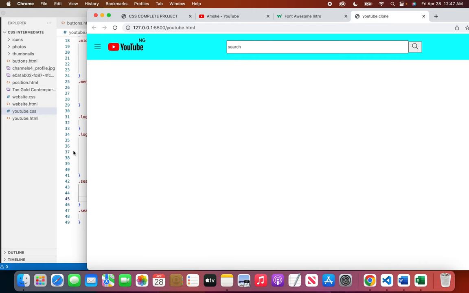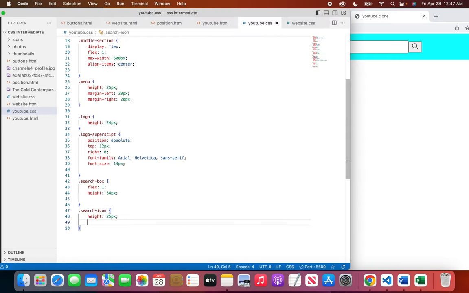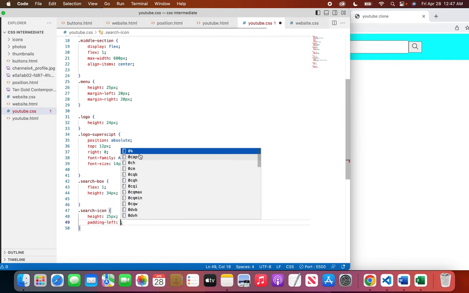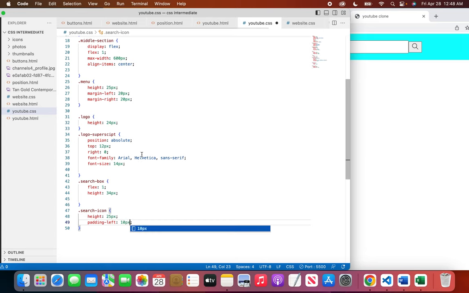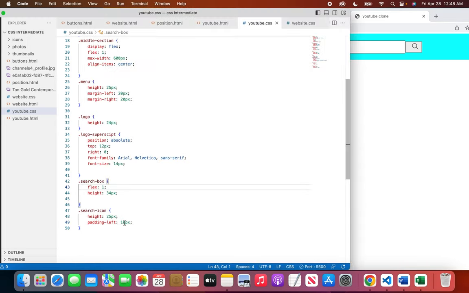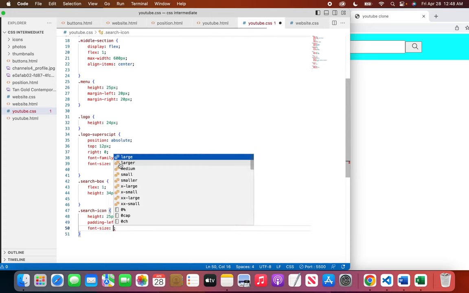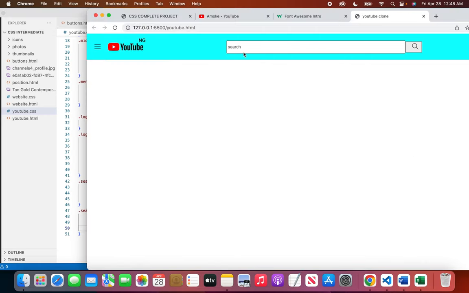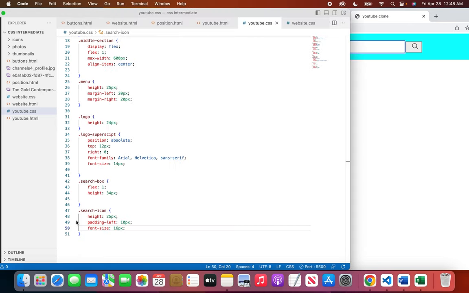Okay, it's looking good. Now that this is done, I want it to have padding on the inside to the left. I'll give it a padding-left of 10 pixels. And then I want to have a font size, so when I type in it, it's going to be bigger. So 16 pixels. Let me see this. All right.